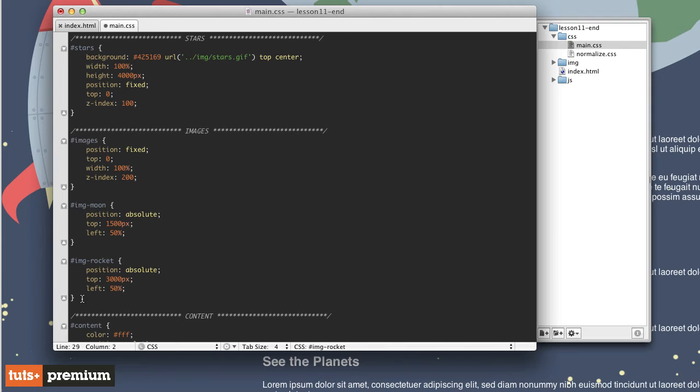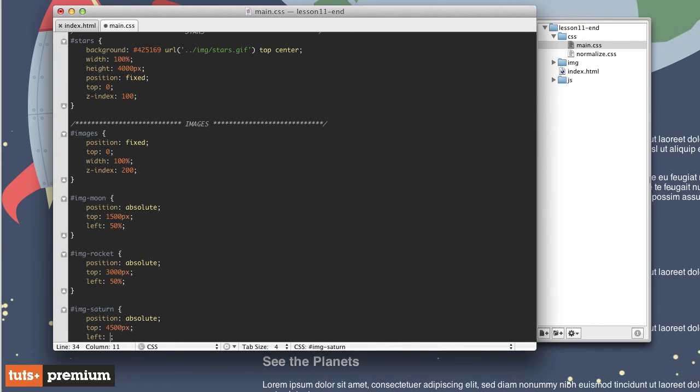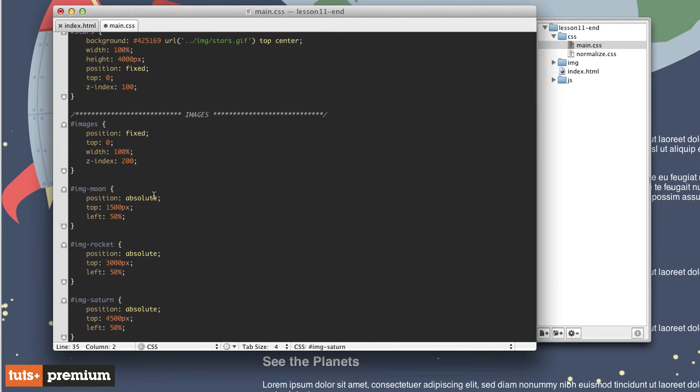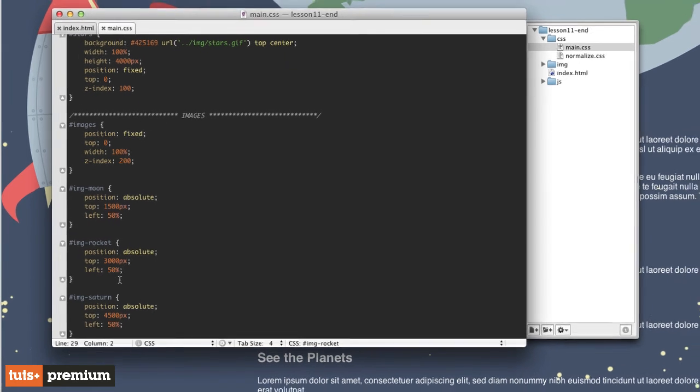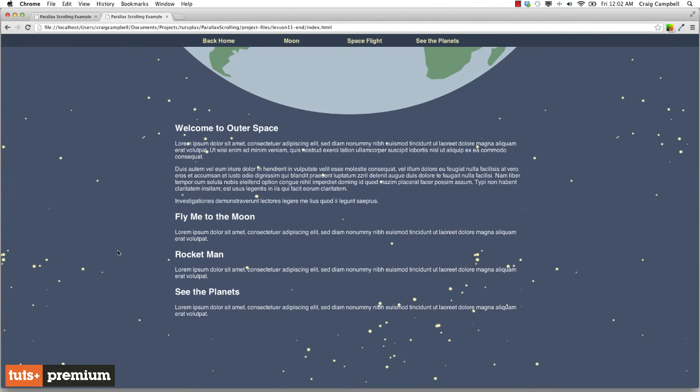So now that that's in place, we'll skip a couple lines and we'll do the same thing for Saturn. So image-Saturn, and these are all ID names that we already gave to the image tags themselves. And we're going to set the position of this one to absolute as well. We'll set the top value here another 1500 pixels down, so we're going to set it to 4500 pixels. And again, set the left edge to 50%. So that should nudge all of our images off the stage. Let's save that, refresh our browser, and there we go.